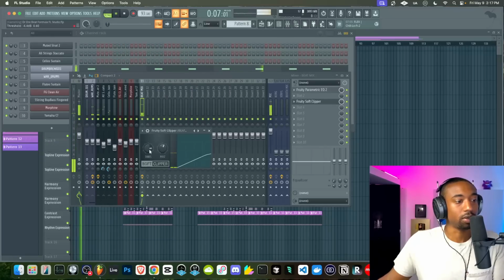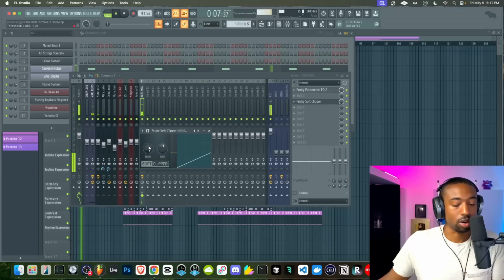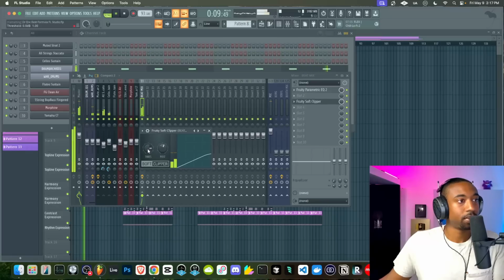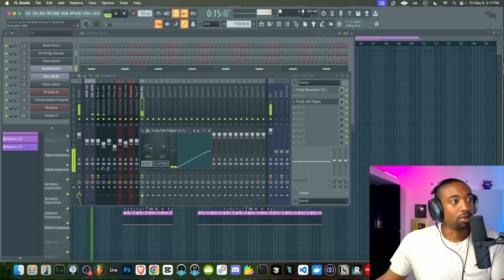Now we could use the Fruity Soft Clipper threshold to try out different styles of soft clipping. To the left, it just destroys the signal, to square it off. To the right, it feels very open. I kind of like it at about 90%. Now we need to turn the post level back up.